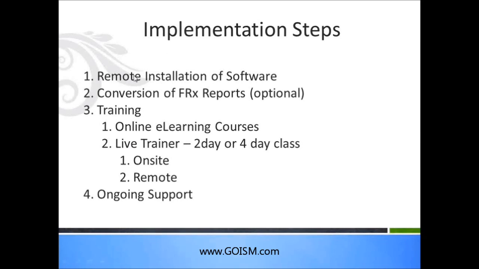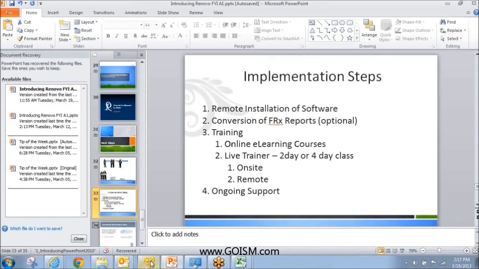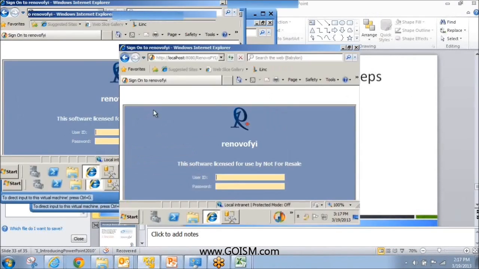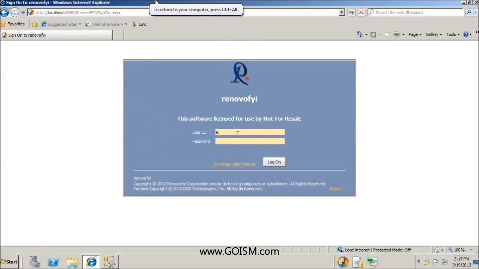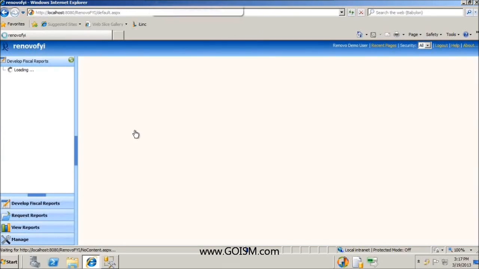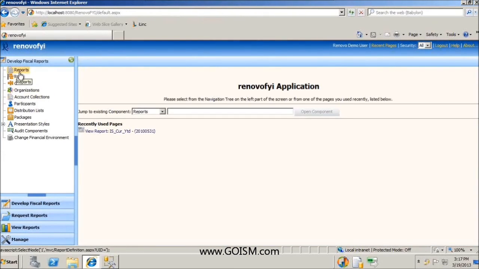To give you a little bit of an idea of what some of these things look like, to visualize it. The first thing on that list was an installation of the software. So I'm going to show you a blank installation of Renovo. There are no reports, there are no rows, see there's no plus marks here. So first thing is install the software.